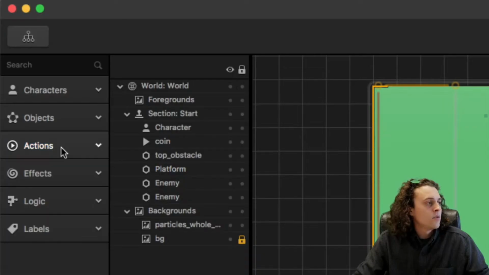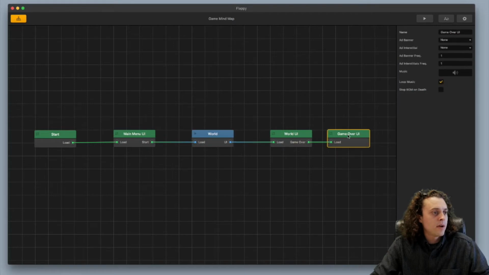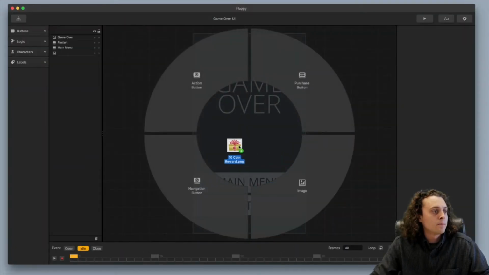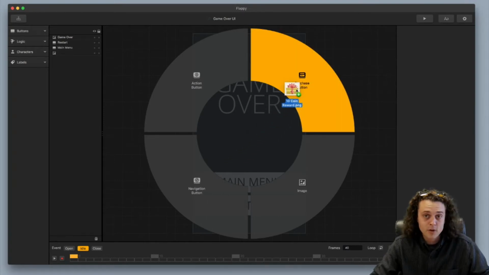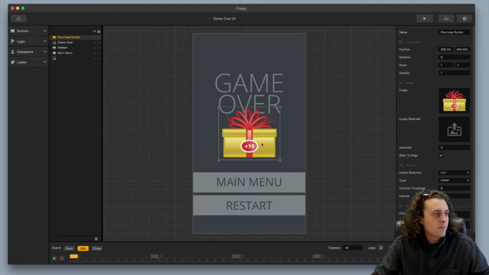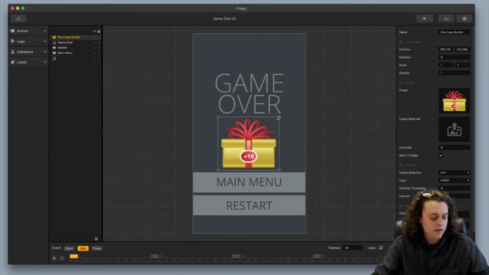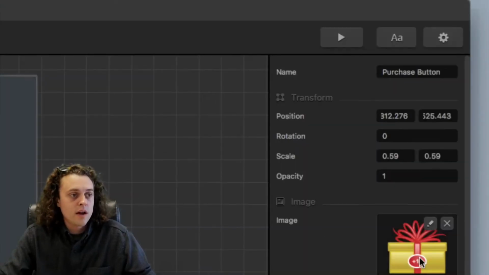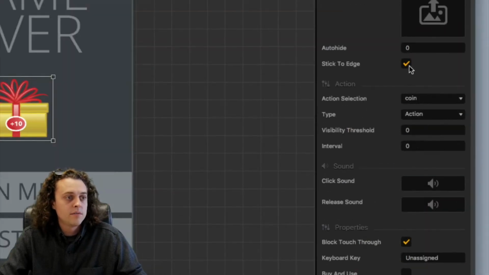Now that that's set up, I'm going to go over here to my mind map. I'm going to go to my game over UI, and then I'm going to put in a little 10 coin reward as a purchase button. It's got to be a purchase button. I'm going to put this right about here, and I'll probably shrink this down just a little bit. Now here is how you set this up. Over here you've got your image for it. That's good. You want to have stick to edge there.